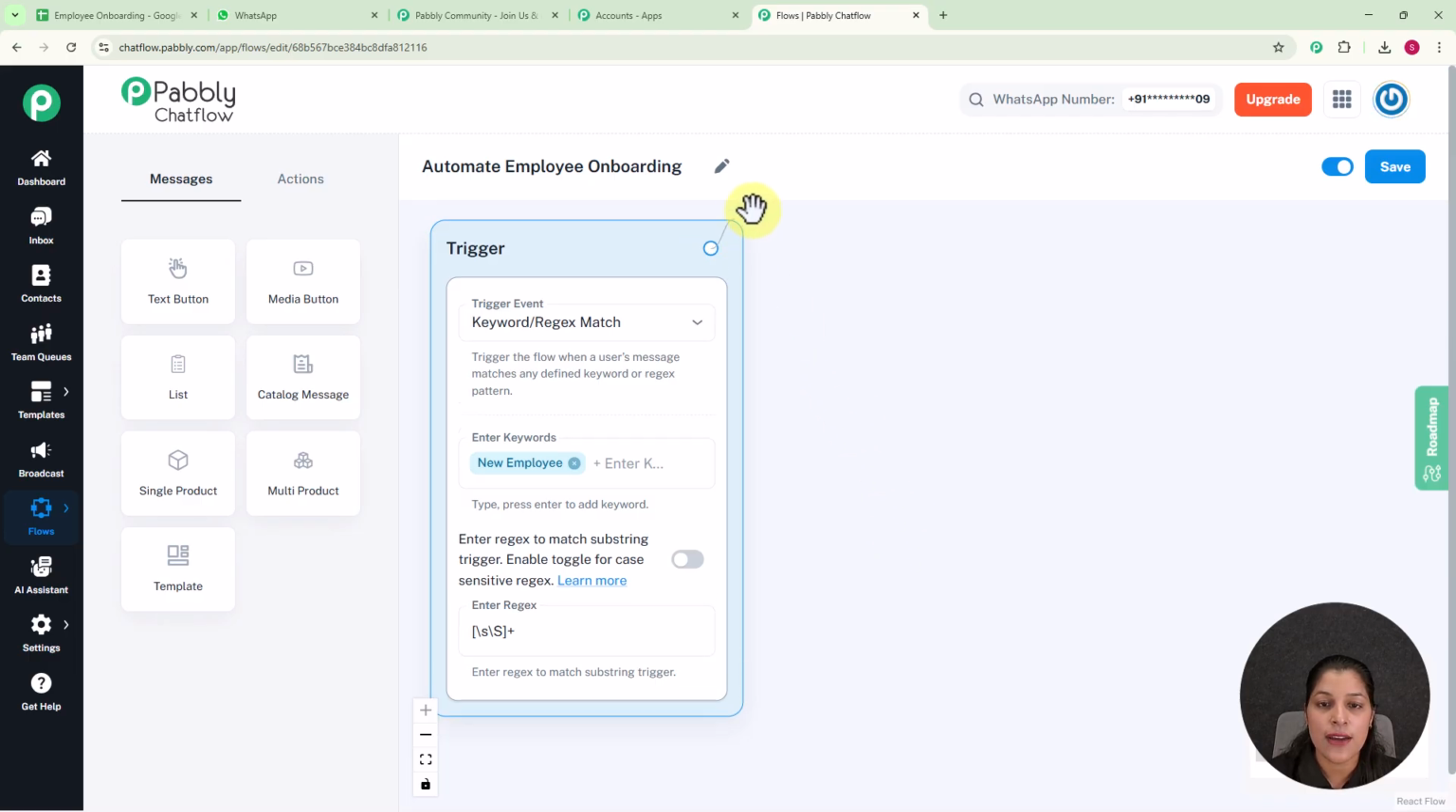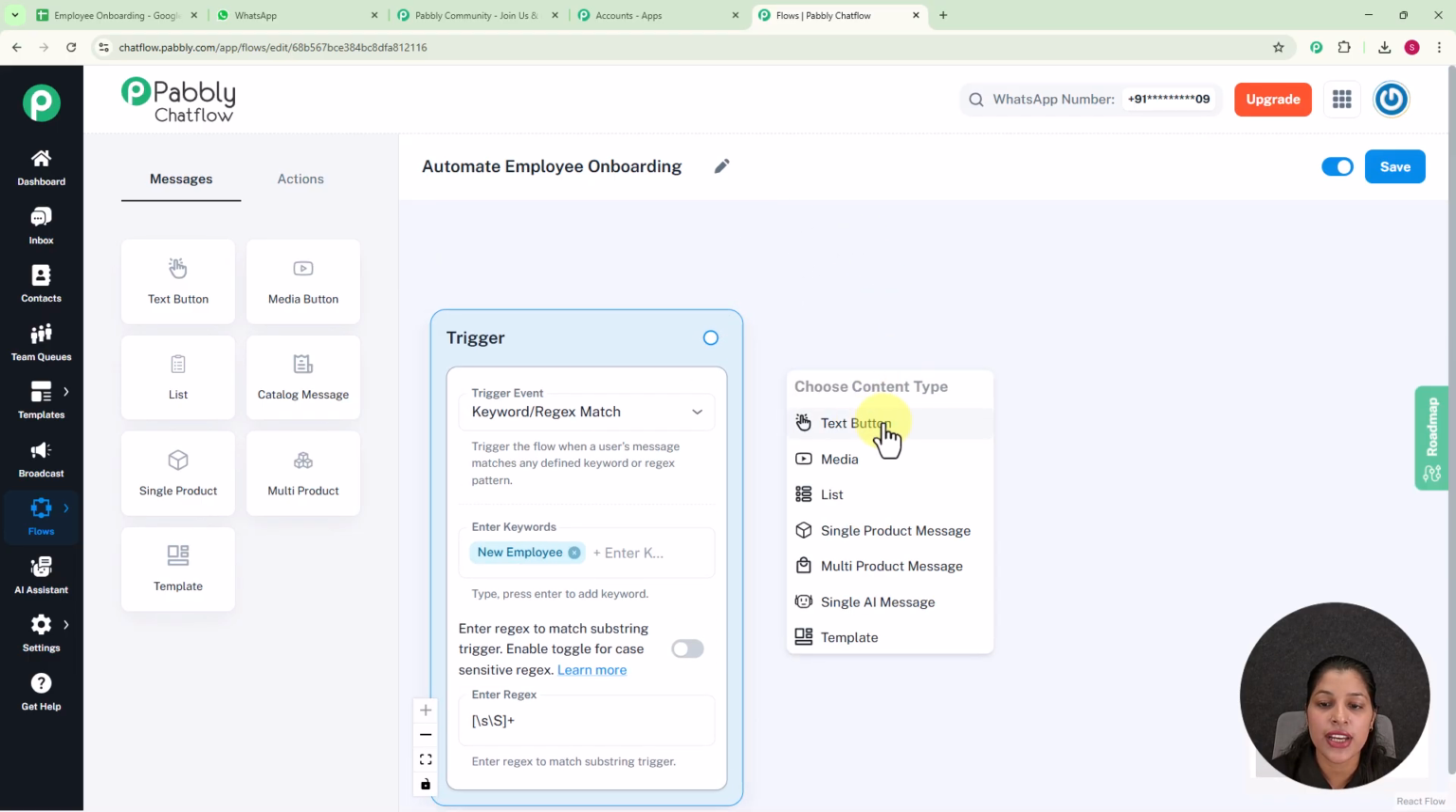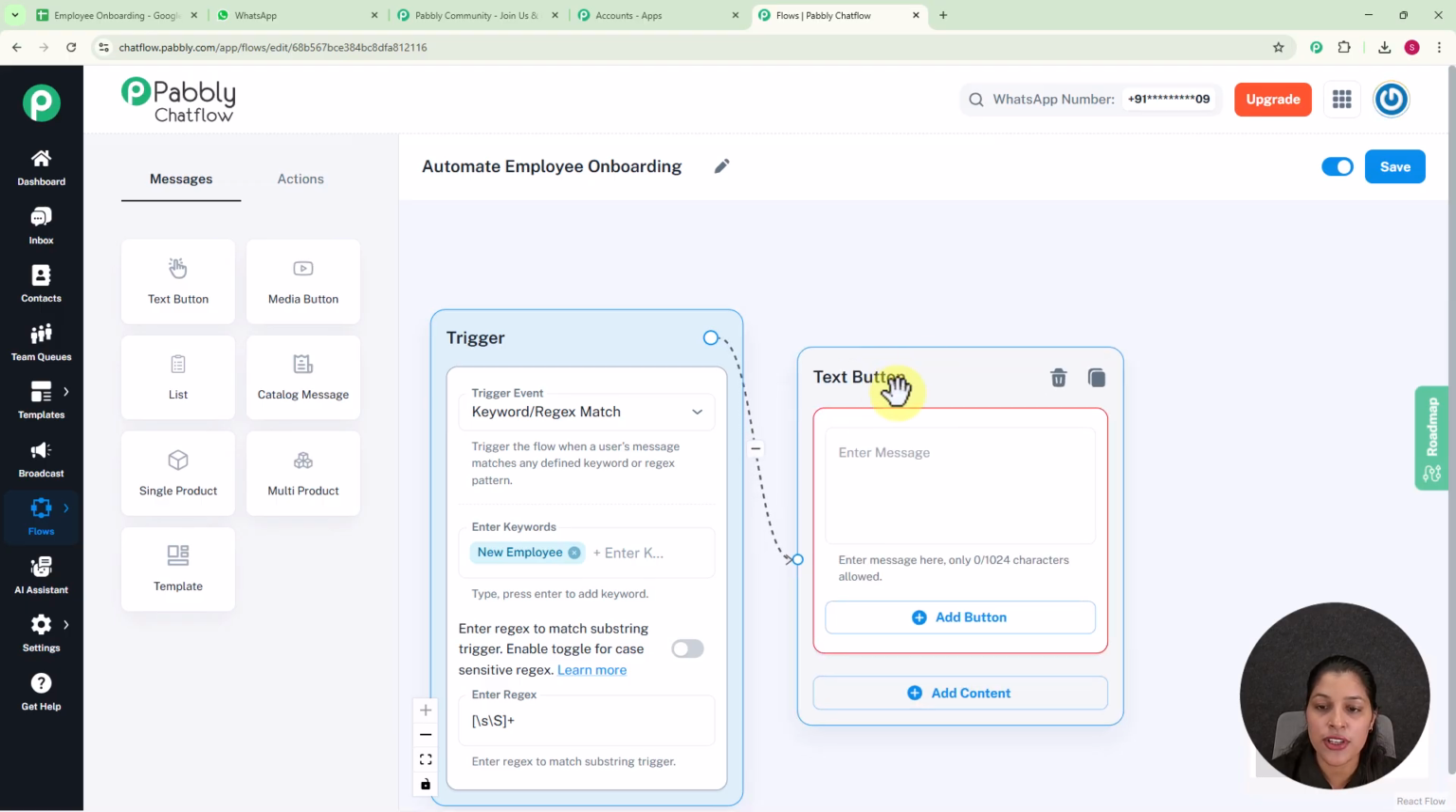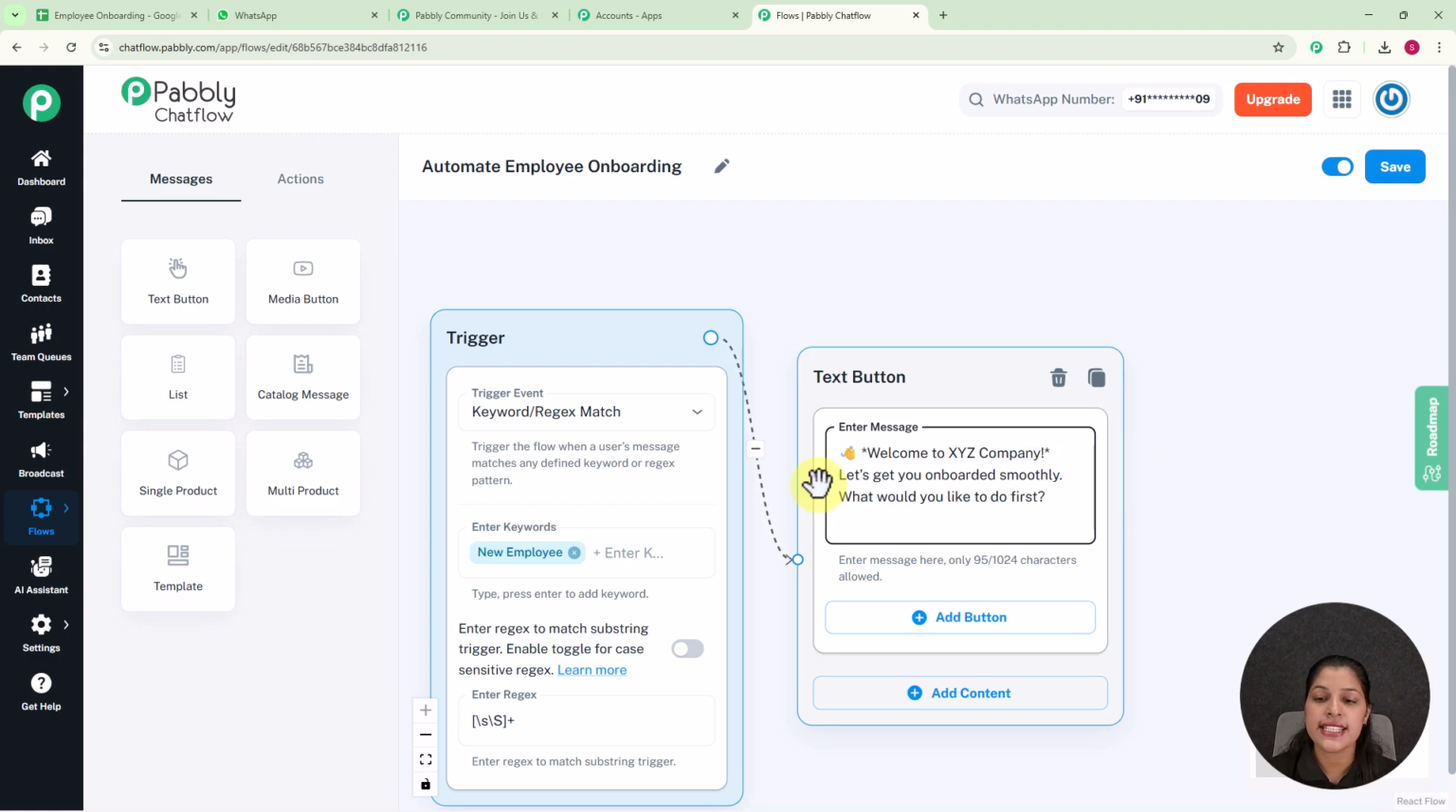For that, you just have to drag and drop, and here you can see we are getting the option for text button. By selecting this text button message, you will get a dialog box where you can enter the message which you want to send to your employees. So now let's enter our message over here. Here you can see I have entered this sentence, that is welcome to XYZ company, between these asterisk signs to make it bold.